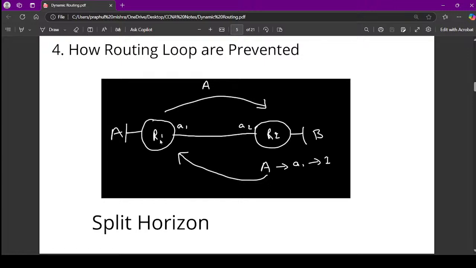Here, router 1 has a network called A. So R1 is advertising it to R2, and then R2 is again advertising the same network to R1. That is a loop. But after enabling split horizon, R2 will never advertise network A to R1.